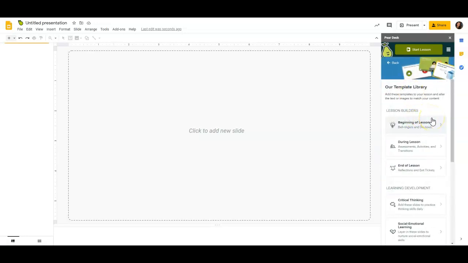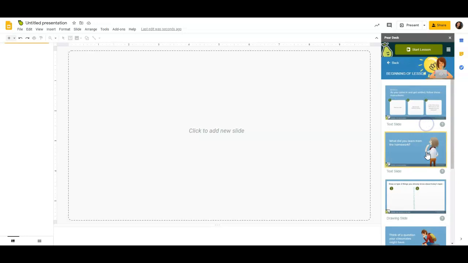What I really like about Pear Deck is how they break things up. They have the beginning of the lesson, which will be like bell ringers or warm-ups, whatever you like to call it. During the lesson, they have some assessments or activities, or transitions, and then the end of the lesson, which is basically just like an exit ticket. So we're going to go through each of these. We always start at the beginning of the lesson.